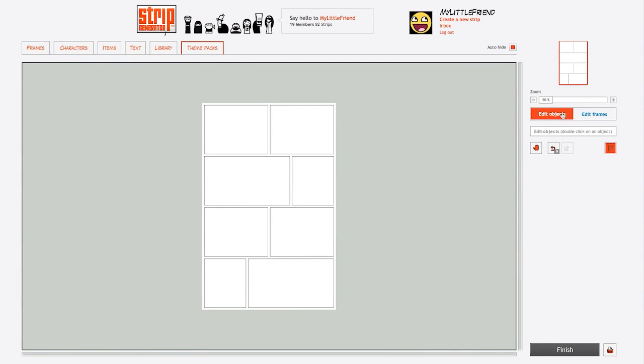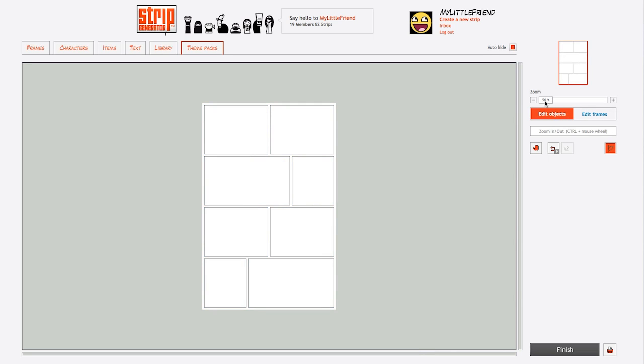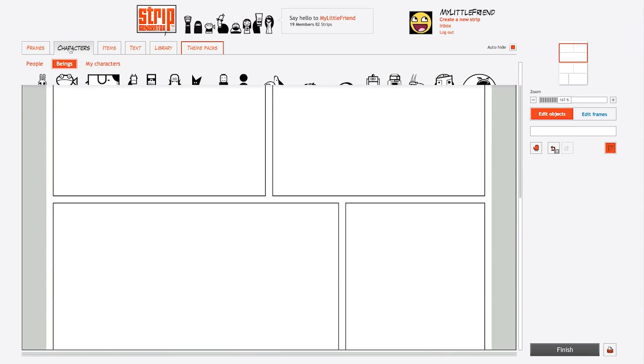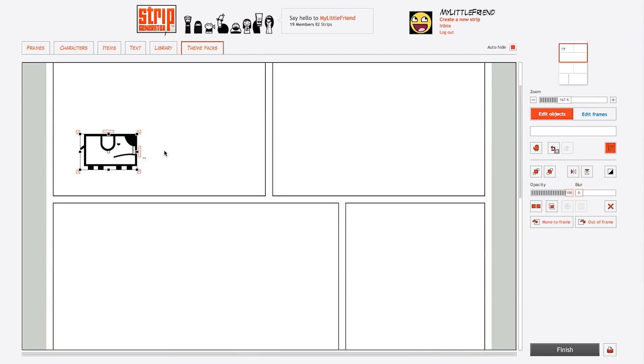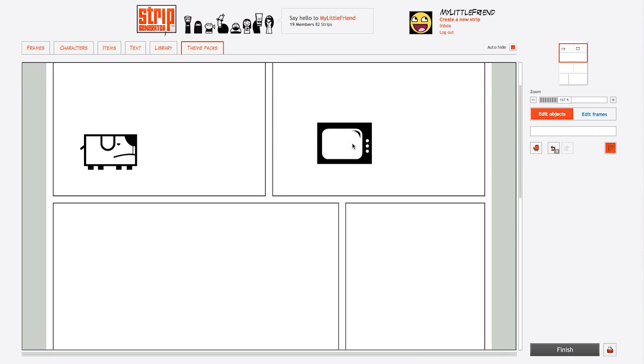Below, you will notice a colorful switch with buttons titled Edit Objects and Edit Frames. They're modes that let you do different things in your strip. Object mode is what you're in right now, and what you'll be using most of the time. You work with objects, arrange them to your wishes, and put your strip together.